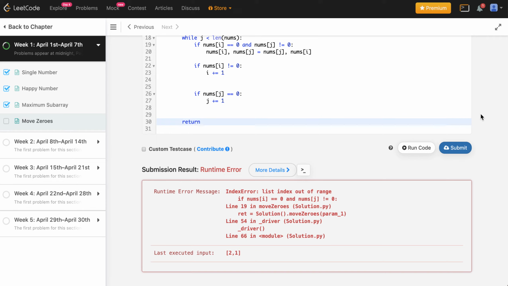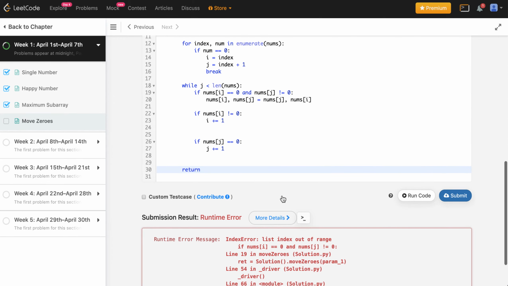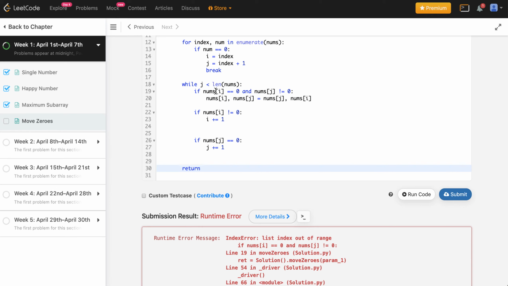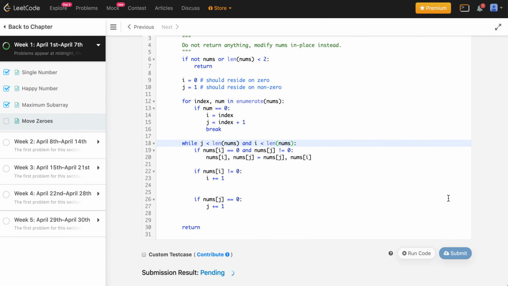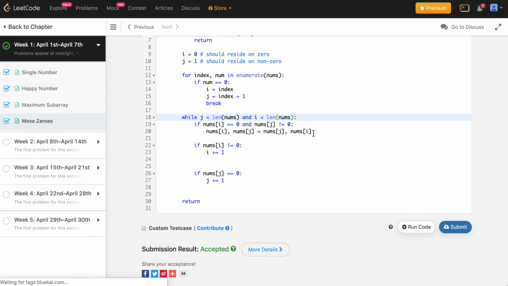Whoops, I did make a mistake. Let me have a look at this. We're getting a list index out of range error. Why that might be: we're handling for j, but we're not handling for I. So let's handle for I as well, and run this code again. I apologize for the runtime error, which happens from time to time with everyone. But let's go ahead and see. And cool, that's what we were missing.